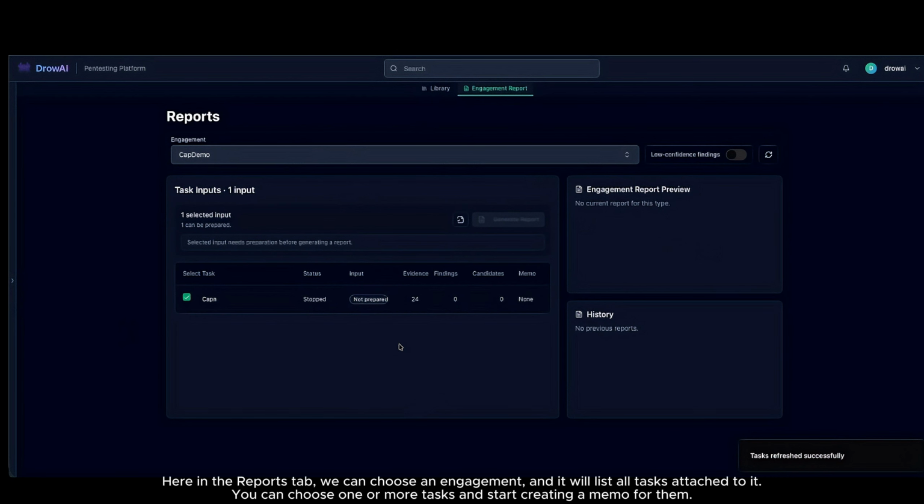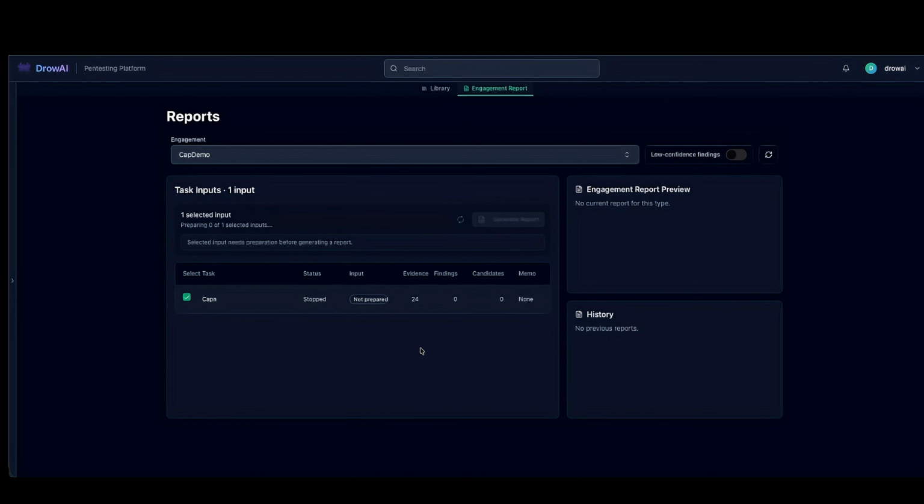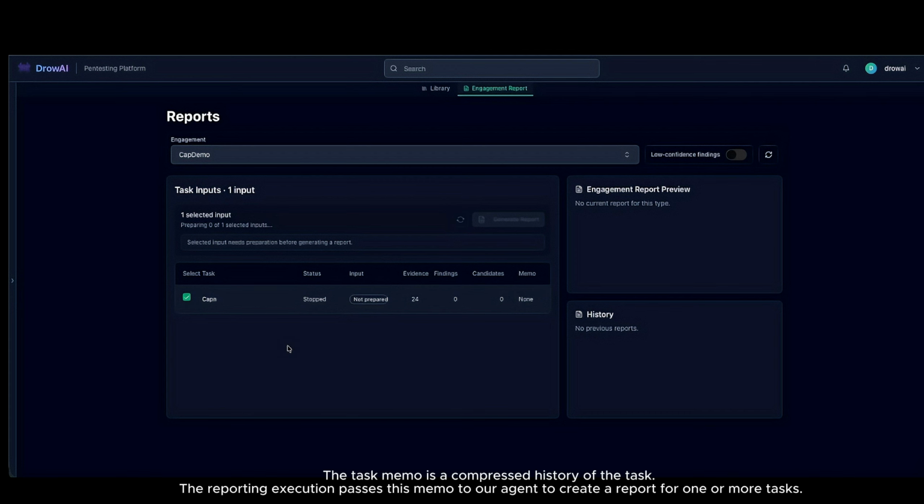Here in the Reports tab, we can choose an engagement, and it will list all tasks attached to it. You can choose one or more tasks, and start creating a memo for them. The task memo is a compressed history of the task. The reporting execution passes this memo to our agent to create a report for one or more tasks.